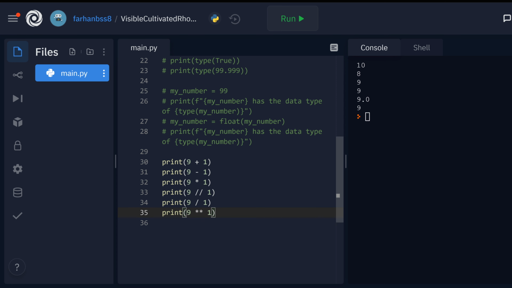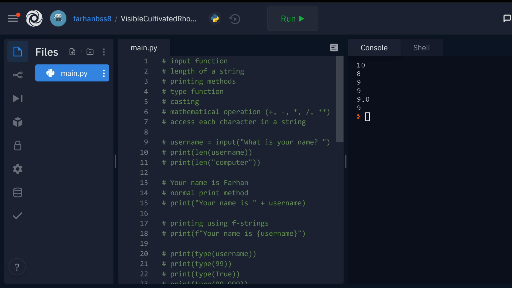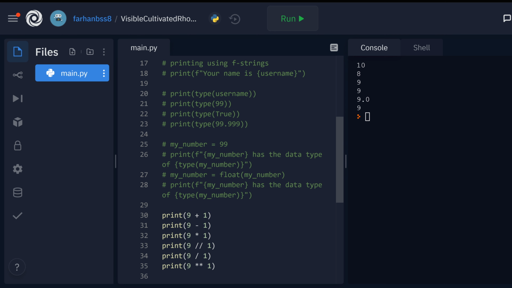So these are some of the mathematical operations that you have to know. They'll prove to be very beneficial as you progress, because I believe these are the fundamentals of anything that you do. And the last but not the least, what we wanted to do is how can we access each character in a string?